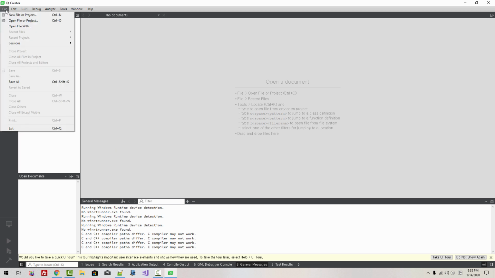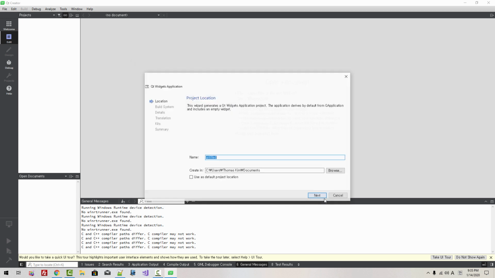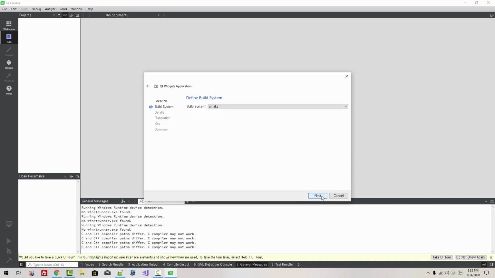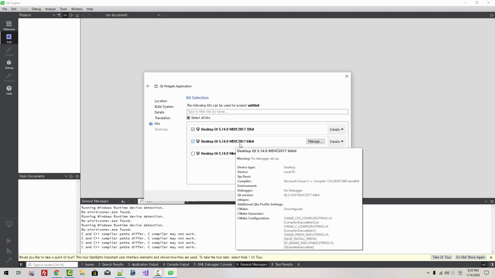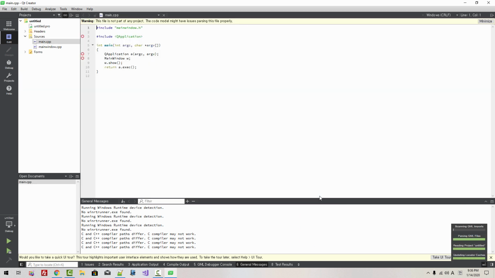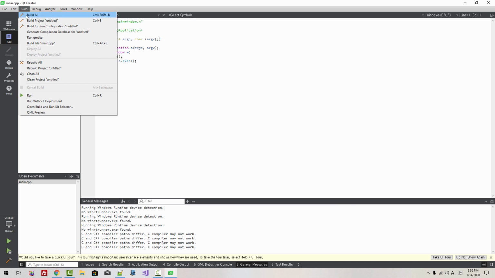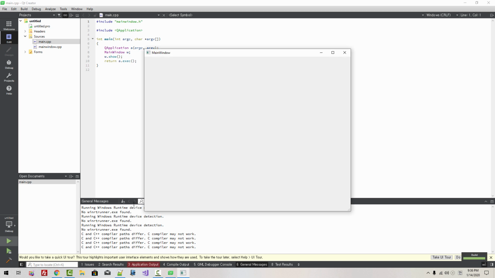Now let's create a test application. New file or project. Application, Qt widget application. Choose. Click Next. Click Next. Click Next. Click Next. We will select Microsoft Visual C++ 2017 64-bit. I will unselect this option. Click Next. Click Finish. Go to Build. Build All. Now click this button. Our application is built successfully.